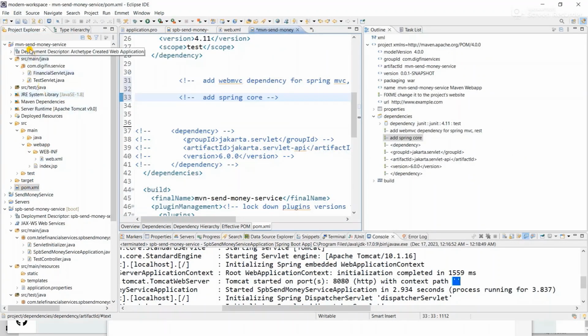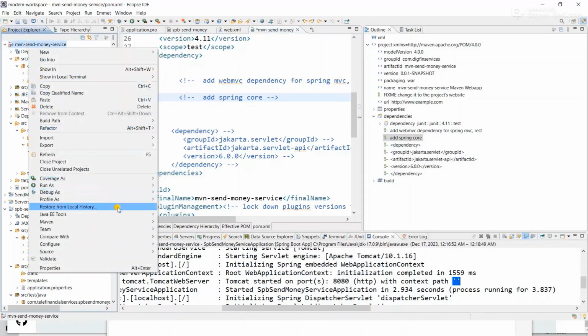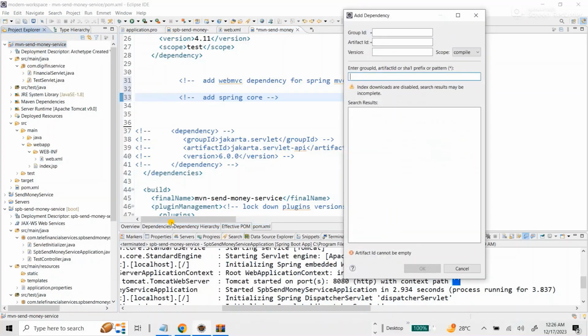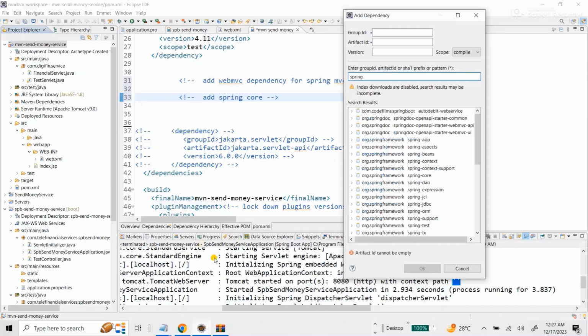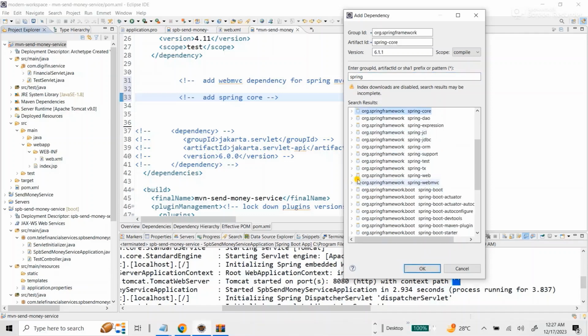We know how to add dependencies. Right click, add dependency, then we just type Spring. What we see is what we add. Because this is something written in Java, the version really counts. If you are going to add Spring Web MVC and you choose a version that the Java environment will not support, you have errors.